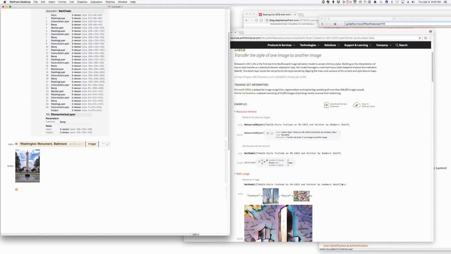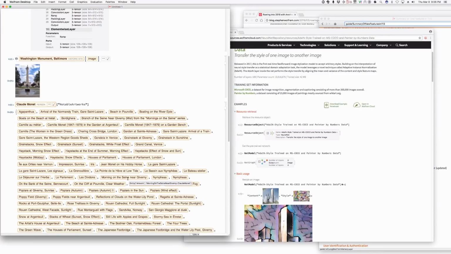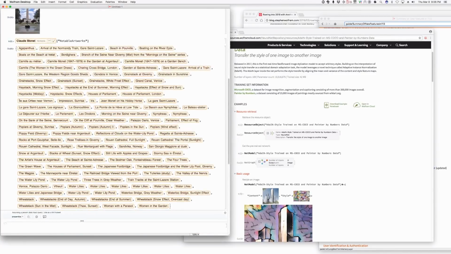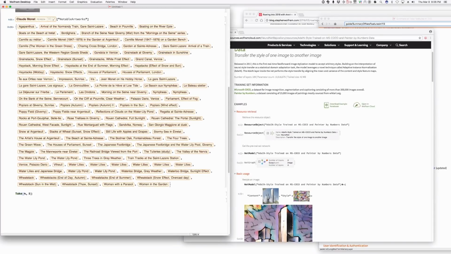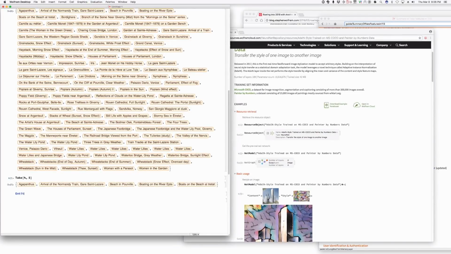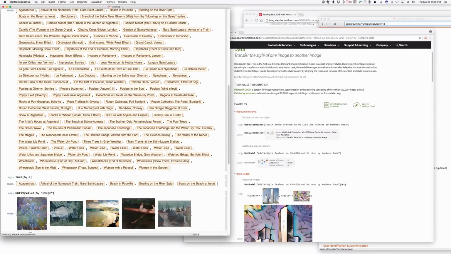All right, let's just try Monet. I just want to get a random notable artwork here. Oh gosh, there's lots of them. So let's get the first 5 of those. And then let's say entity value that, comma image, and eventually we're going to get a painting. Okay, let's do that. Let's see how many of them we have. Oh, we have all of them. All right. Well, there's a nice impressionist type painting.